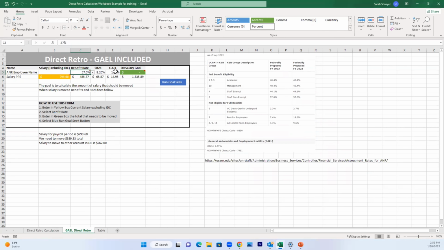The Gale rate is already calculated in here, and we still want to move 389.33. So we're going to type in 389.33. And as I said, nothing changes here until we run this button, which says Run Goal Seek. And once you do that, it calculates the amount of salary you should move in your direct retro to have the benefits follow. And that is how you use this workbook.